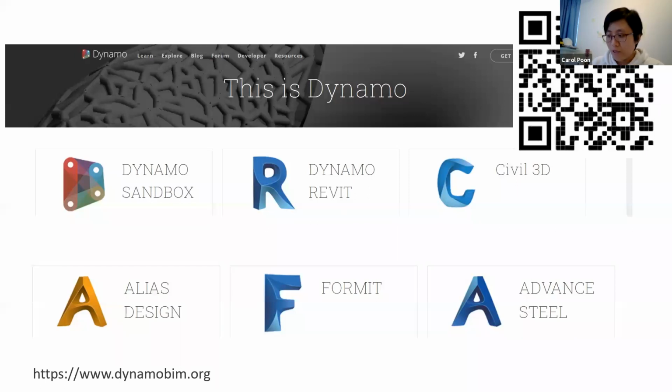And actually, Dynamo is not a new thing. It has been developed in the past few years. And right now, Autodesk has purchased Dynamo and embedded it in Autodesk Revit. Once you have opened Revit, in the Manage tab, you will find that Dynamo and Dynamo Player are already there for you to use. Dynamo is also compatible with Civil 3D and other applications, all from Autodesk.